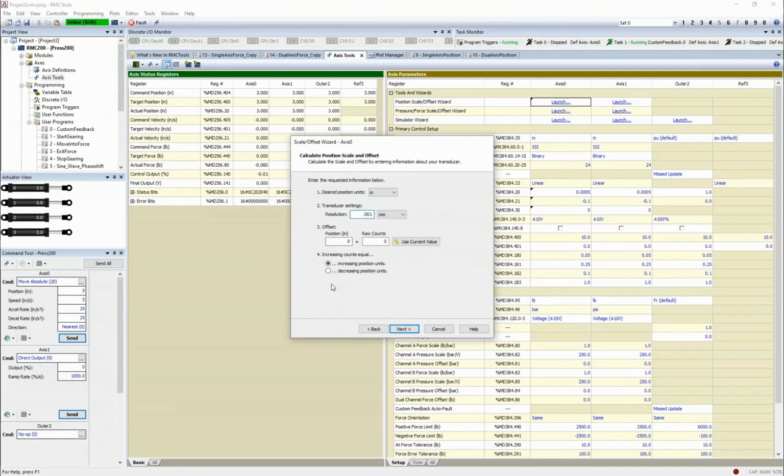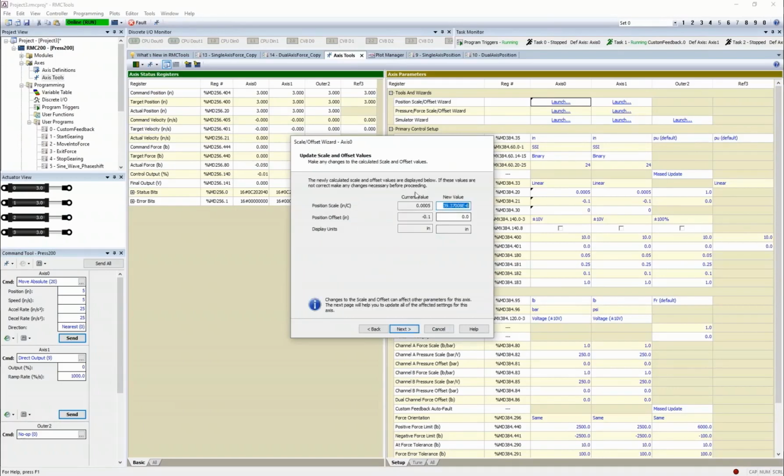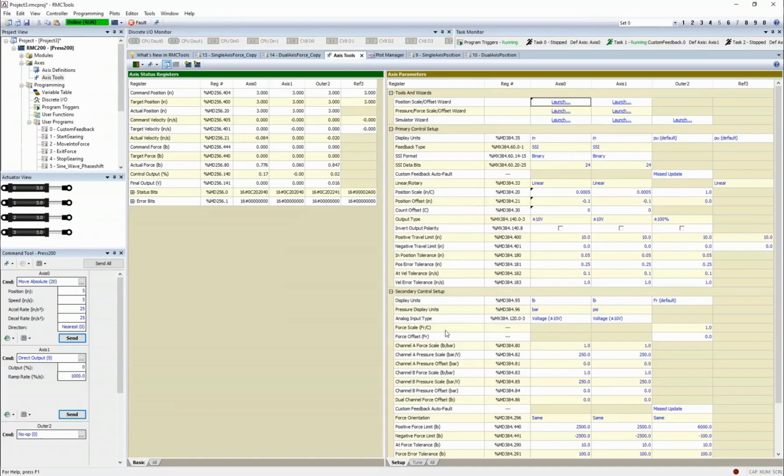And my transducer, maybe it's a 1 micrometer transducer. That all looks good. So I'm going to click next here, and here would be my new value. I'm going to cancel out of this, but just again wanted to show you guys a brief view of how to set up this axis here. Okay, so it's set up.